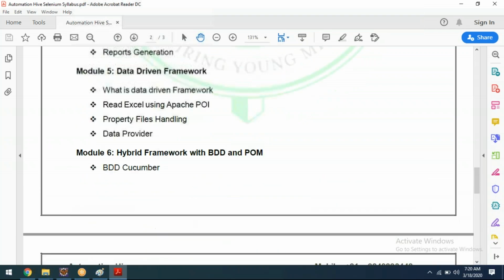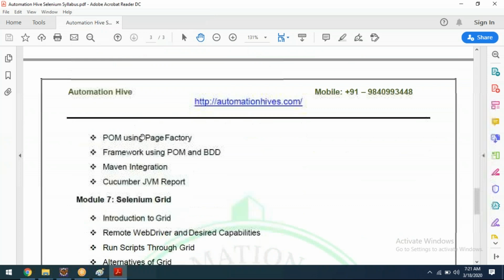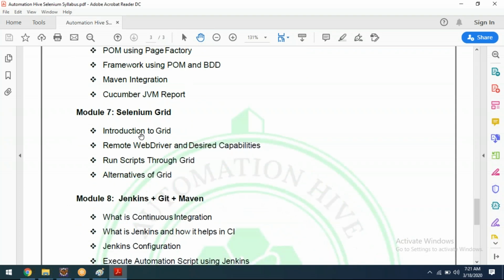Whatever is there, we are able to access it without that. If you go for actual reading and writing, here you need about 100 lines of code, but the same we can achieve with BDD Cucumber within a few lines of code. Then, Selenium Grid, as of now, is not required.